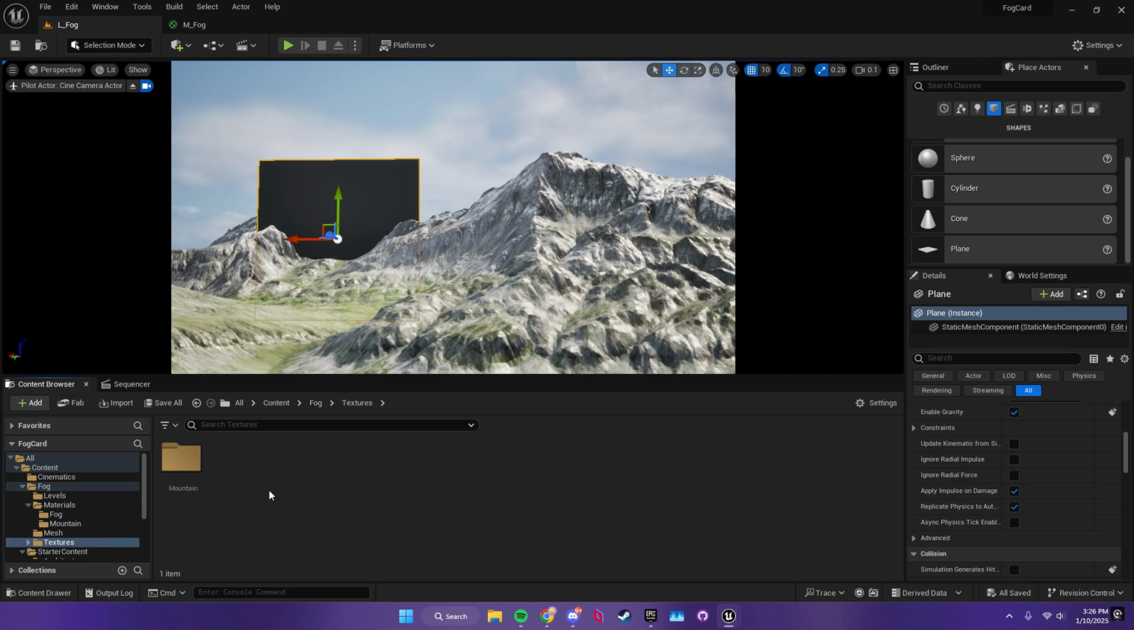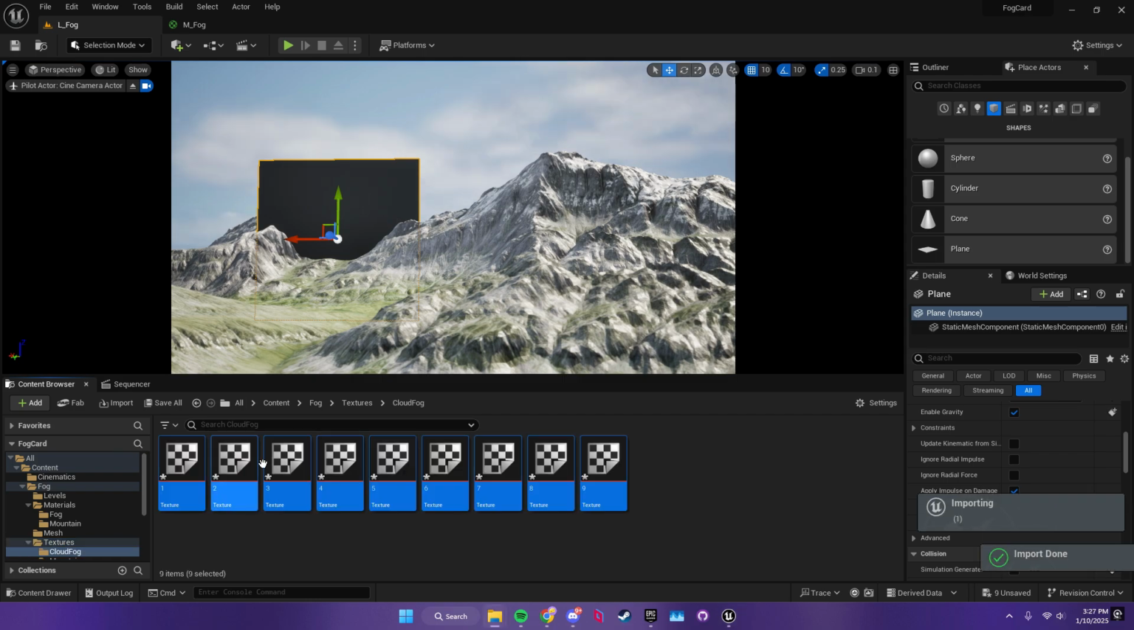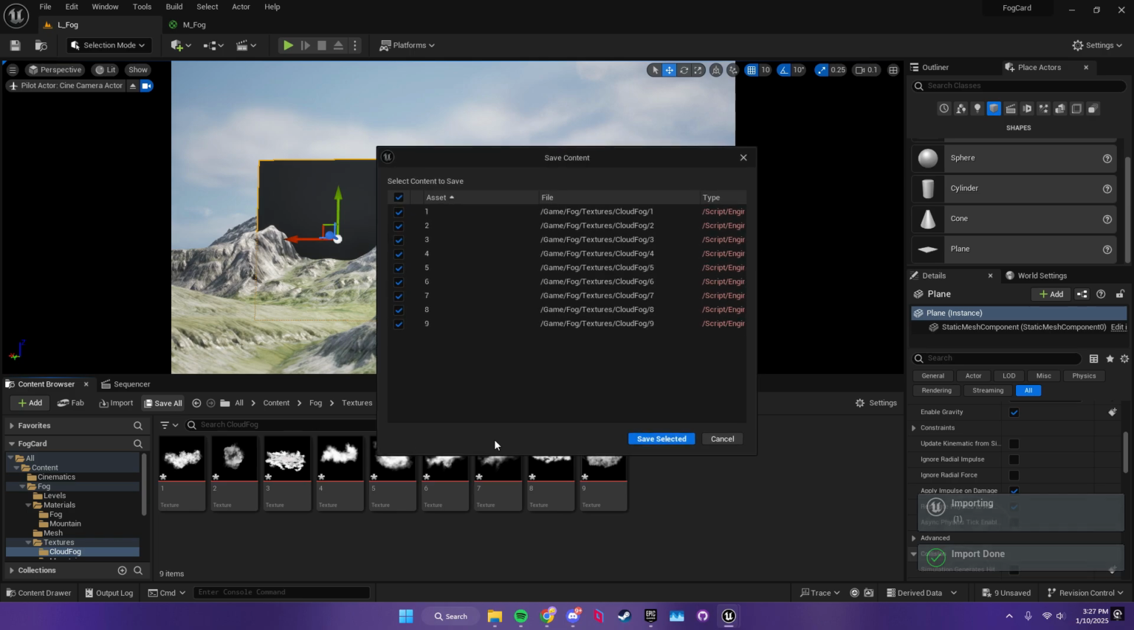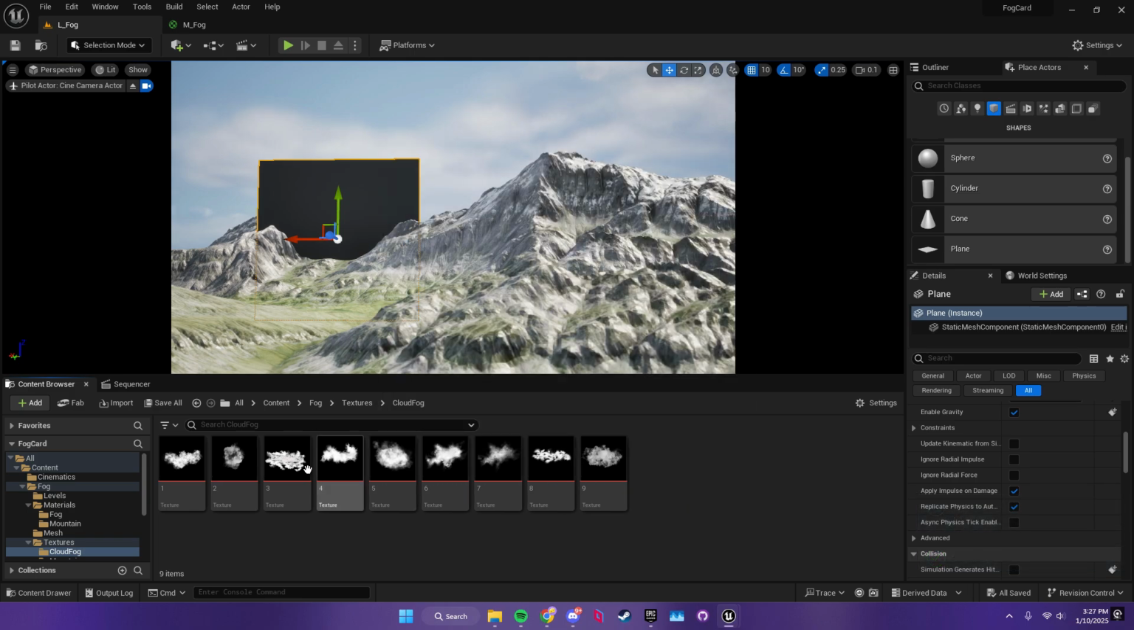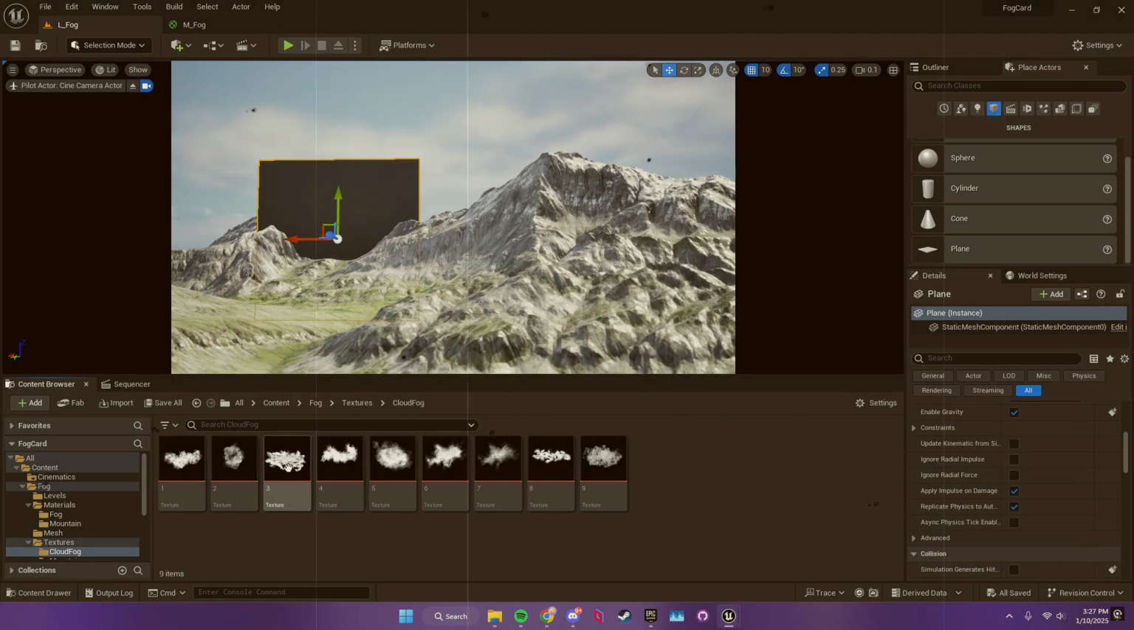After that, I'm going to create a new folder in the textures called Cloud Fog. Okay, next I'm going to bring in my handy custom made textures and save them.